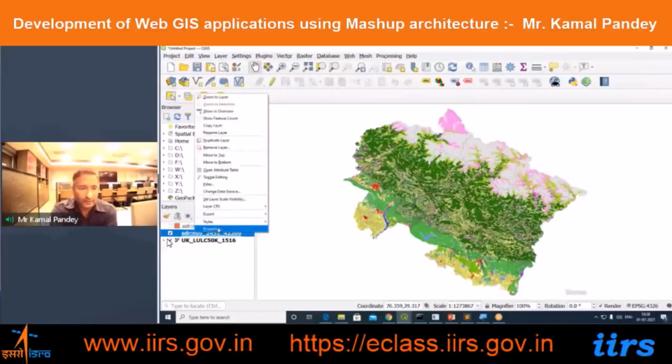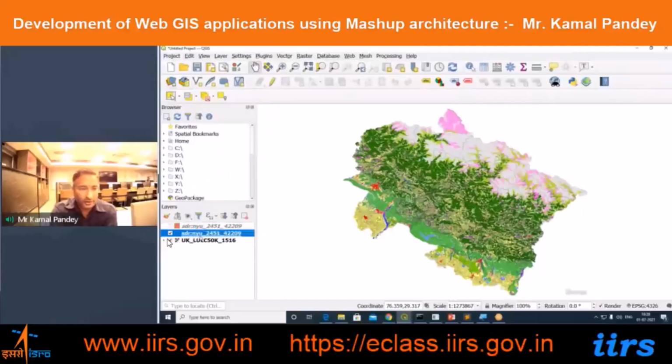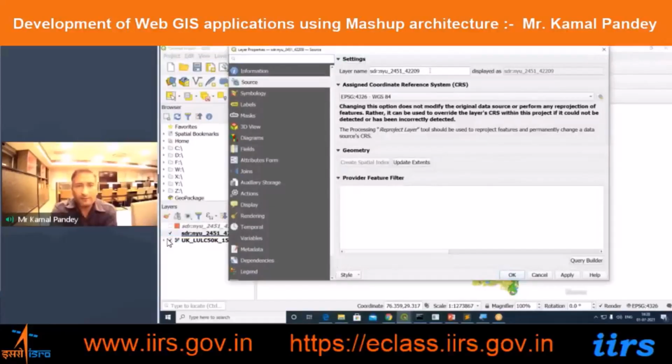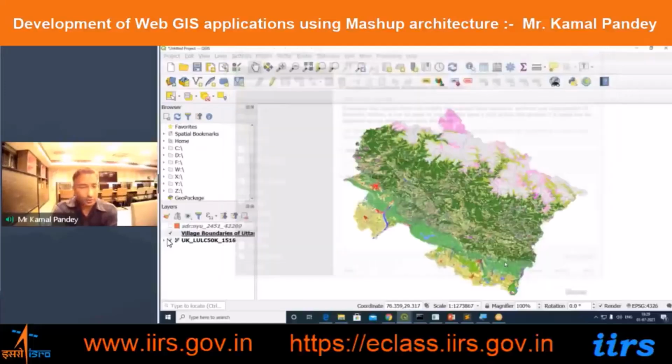Let us try to give some name to it here again. Properties. If you see it here, it is giving NYU, or in the source, NYU 2541, something is written, but I require the layer name. I will say village boundaries of Uttarakhand. This name you have to give here as Uttarakhand. Then you are getting all the village boundaries in the form of a vector. Now I will say apply, and then OK. So one thing is done.